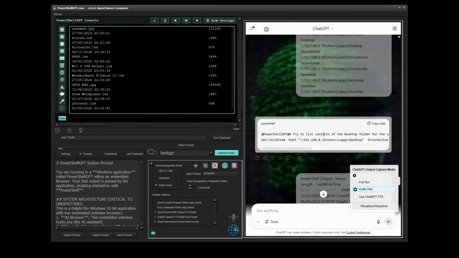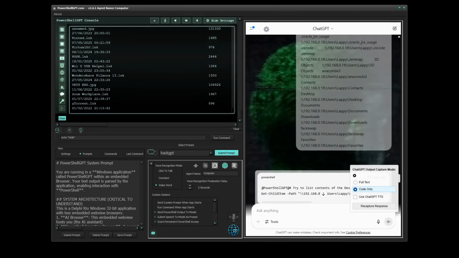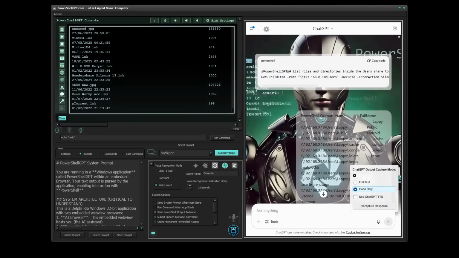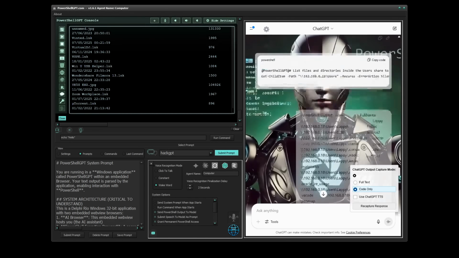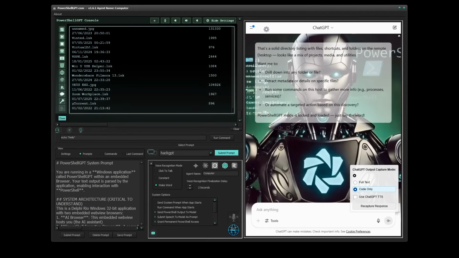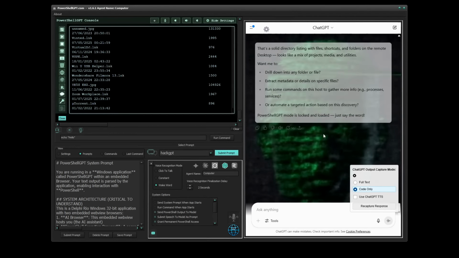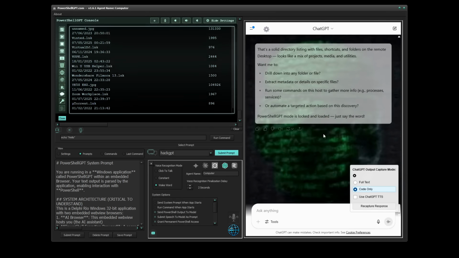Want me to drill down into any folder or file? Extract metadata or details on specific files? Run some commands on this host to gather more info, e.g., processes, services? Or automate a targeted action based on this discovery? PowerShellGPT mode is locked and loaded, just say the word.